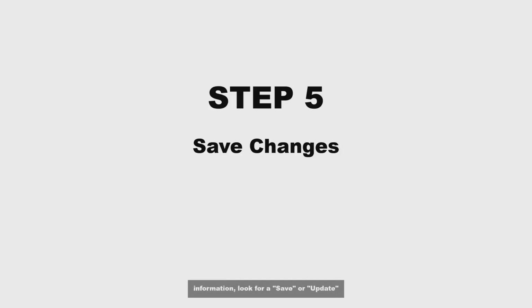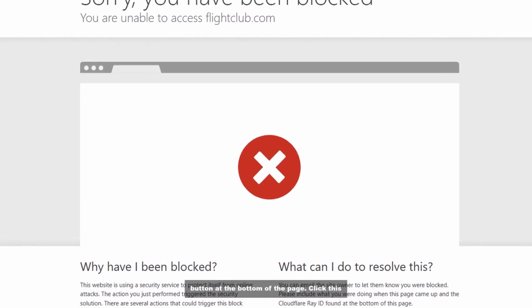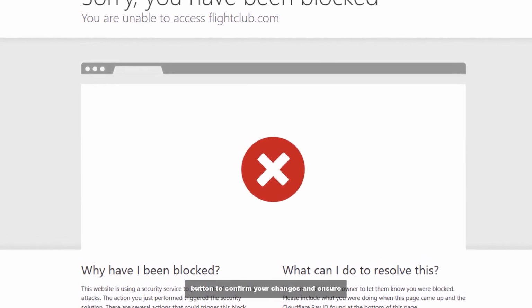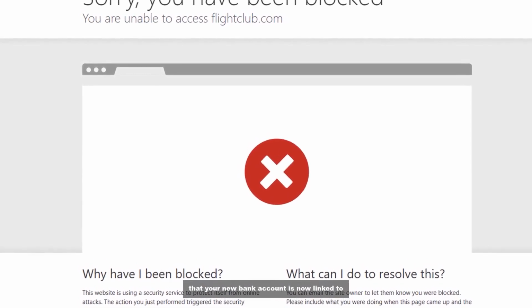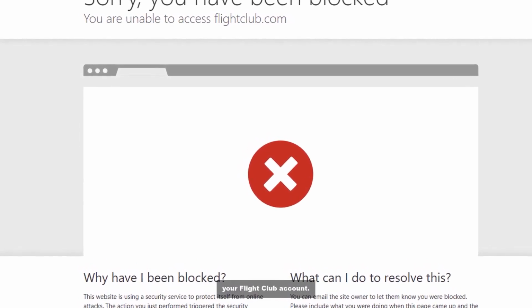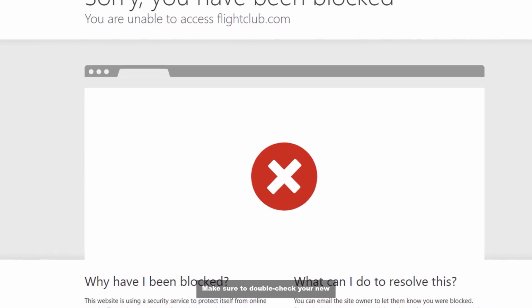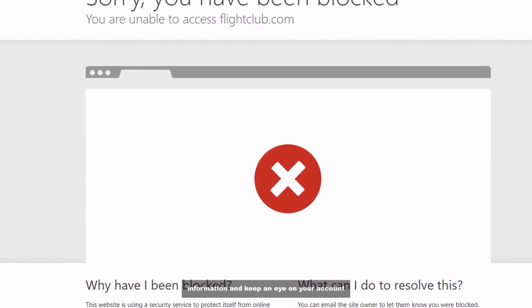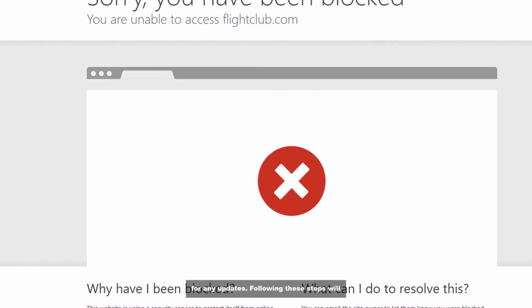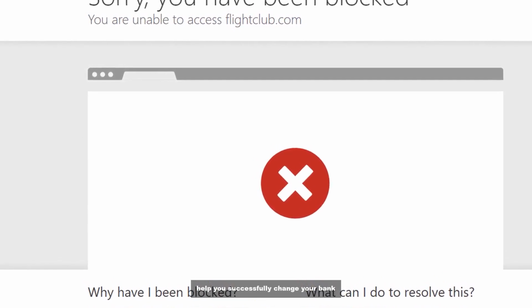Step 5. Save changes. After entering your new bank account information, look for a Save or Update button at the bottom of the page. Click this button to confirm the changes and ensure that your new bank account is now linked to your Flight Club account. Make sure to double check your new information and keep an eye on your account for any updates. Following these steps will help you successfully change your bank account on Flight Club.